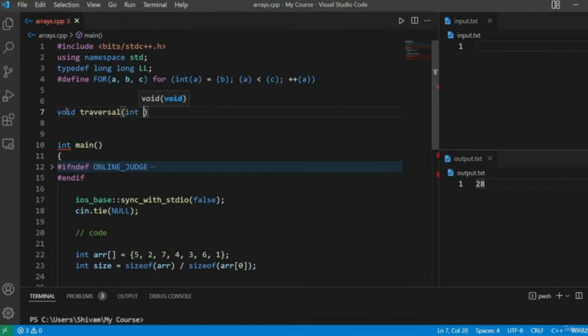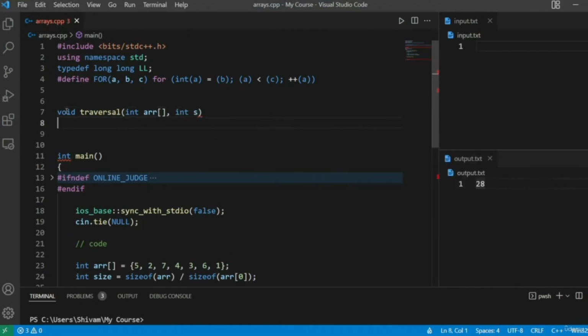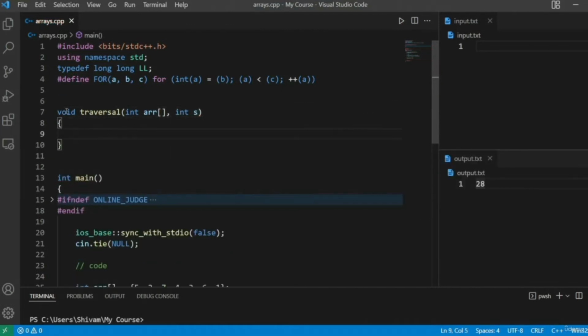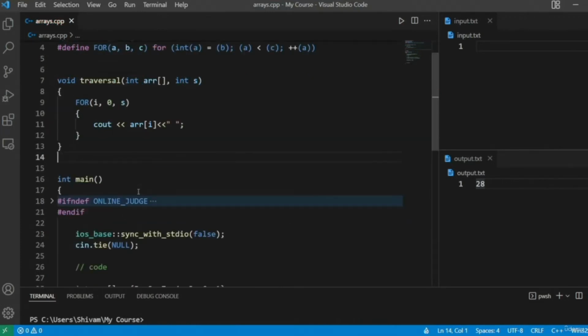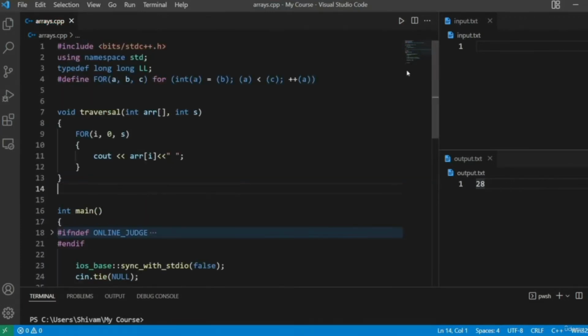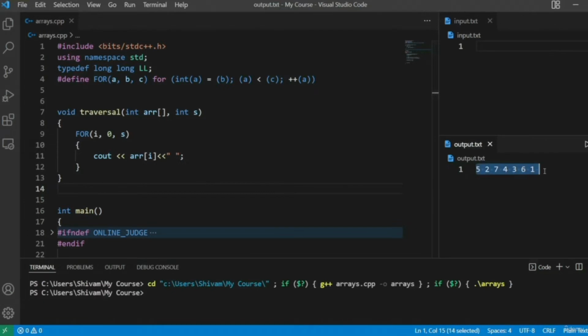and we will pass formal parameters array and s for size. Now we will run our for loop. With this hashtag define keyword, we have made our for loop. We will simply run our for loop, iterative variable i from 0 to s. We will print the element, and we don't have to go to the next line, we just put a space. Now I think it's all good. We will run our function, and yeah, we have got the output.